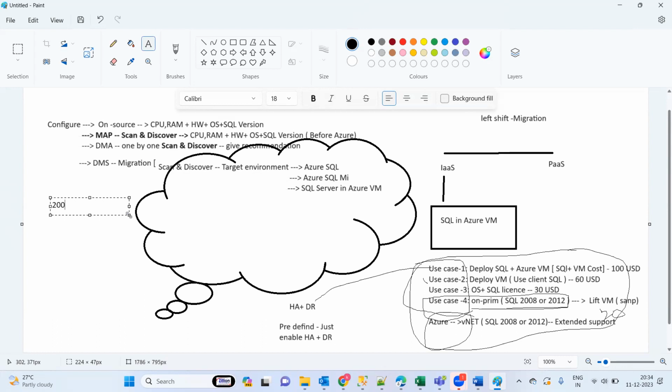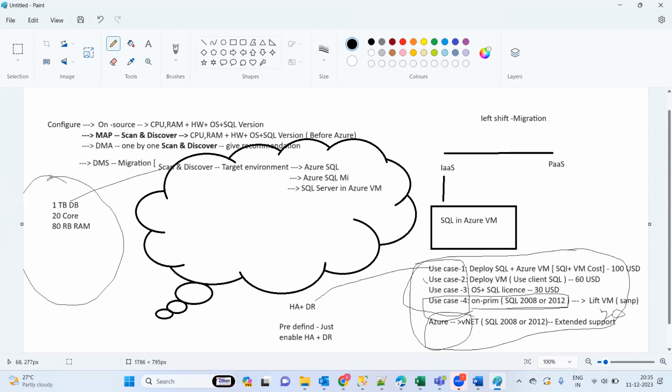Okay. A 1 TB database, and you have 20 cores and 80 GB RAM. So now, when we are using these two, how is it going to help us? Actual usage, okay? So you have 1 TB, 20 cores and 80 GB RAM. Even though that is the configuration of the source end, the ideal resource utilization is not even 50%.